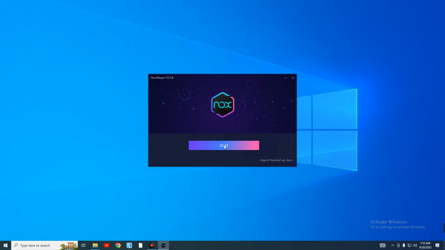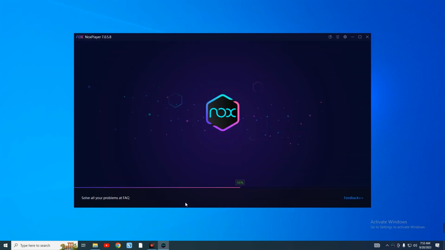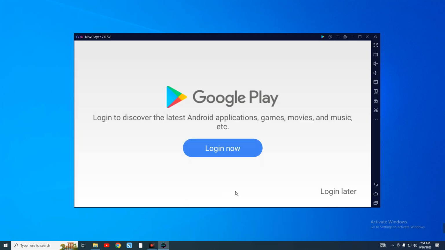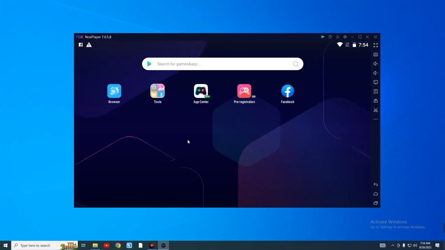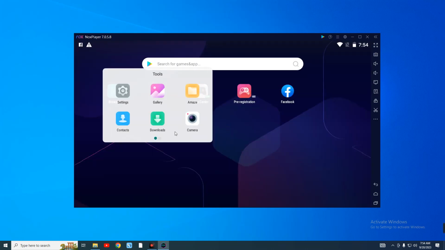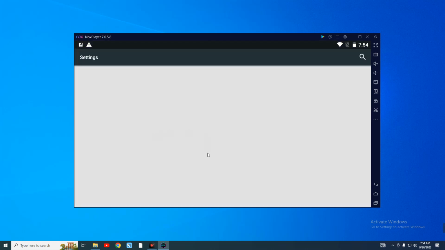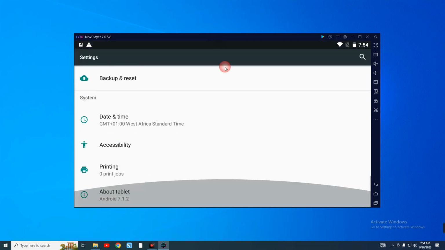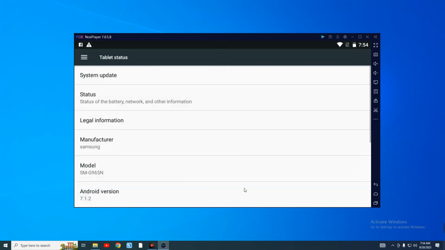Now let's click on start. Now we can either log into Google Play now or just click on login later. And here we go. Nox Player has been successfully installed, and we can use this to run all our Android applications and do whatever we want to do basically.